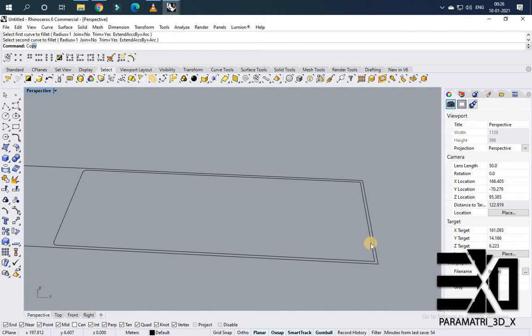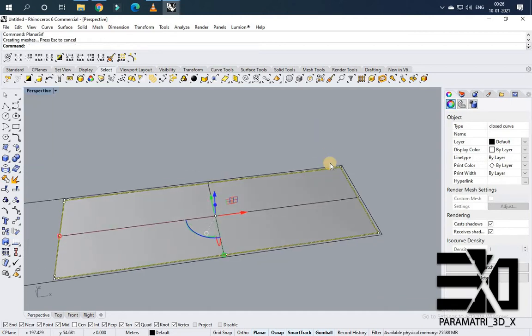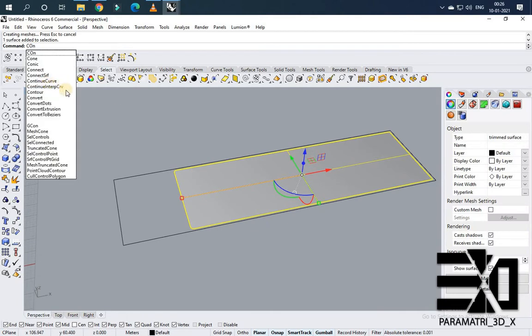Now I'm going to use the contour command. Before going into contour, we should make this a surface, so I'm using the planar surface command. Now I'm going to use the contour command.